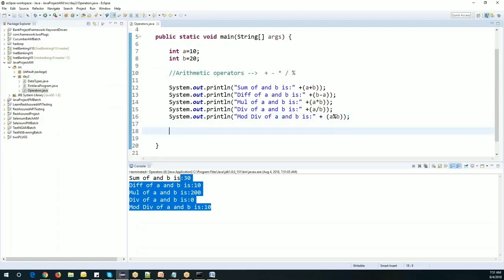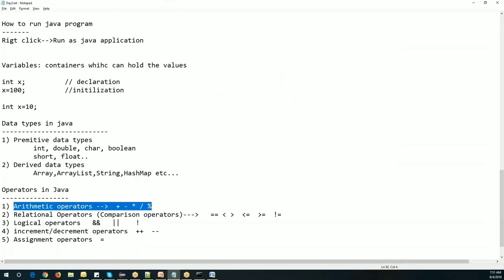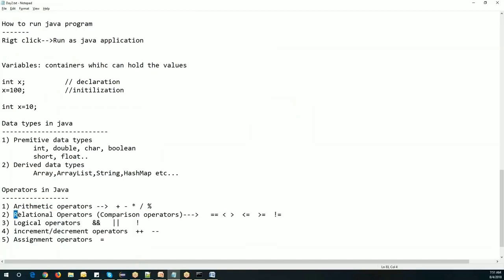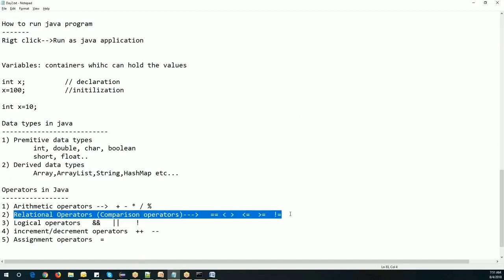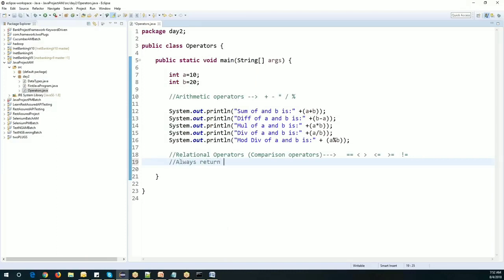Now I'm going to show you other operators. Next one is relational operators. These are very important, so let me go through this. Relational operators are also called comparison operators. Relational operators always return a Boolean value. Remember this. Why does it return a Boolean value? Let us see.